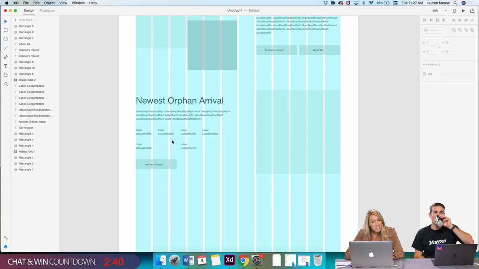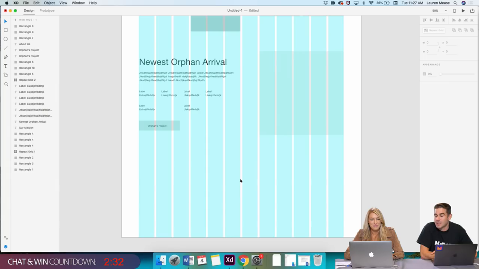I know this doesn't look very pretty right now because I don't have the text in here, but don't worry, you guys. It will look okay in the end. I think it looks pretty. So we have a question. What's our favorite part of the UX design process?